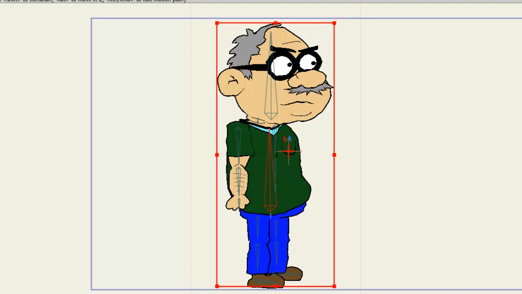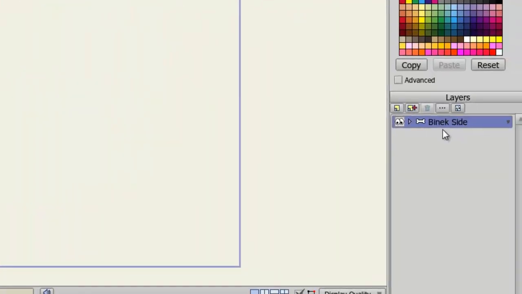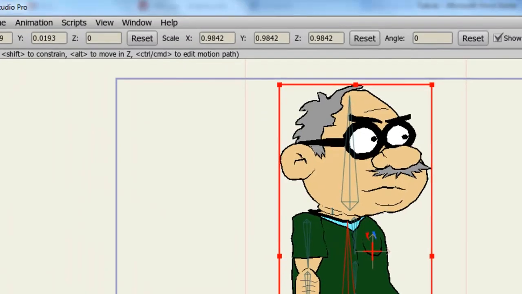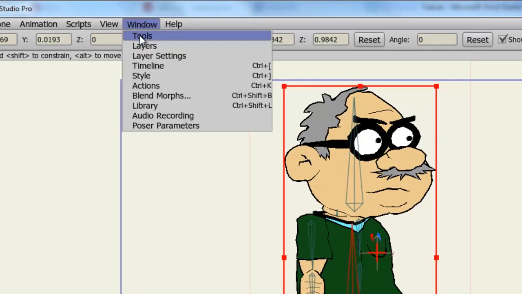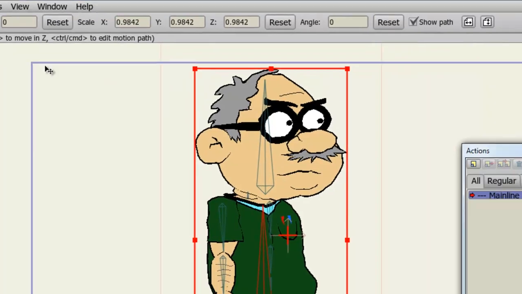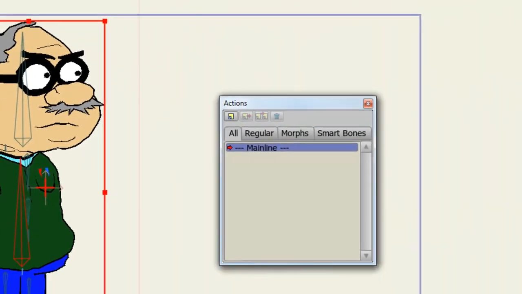So to get started, I have created a character which is a bone layer, so I have bones attached to this character. And now I can go up to Window, Actions. Here a new panel is displayed, and you currently have one item on the panel, and that is Main Timeline, or mainline. Above that, you have some tabs: All, Regular, Morphs, and Smart Bones.